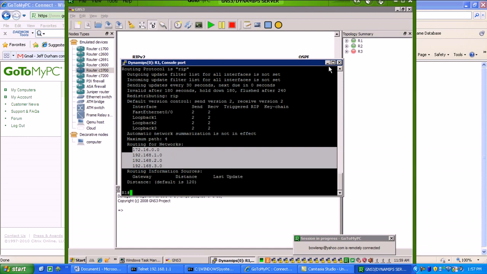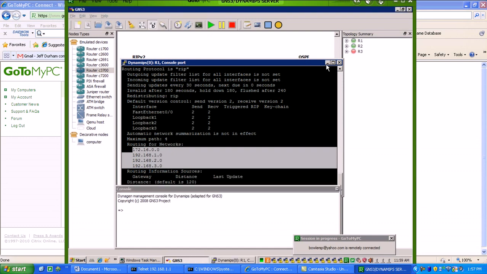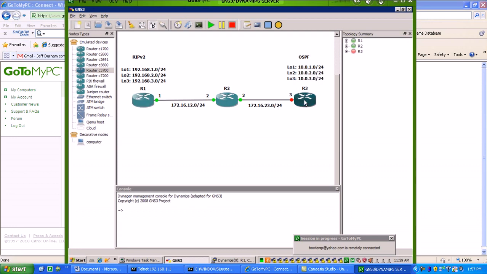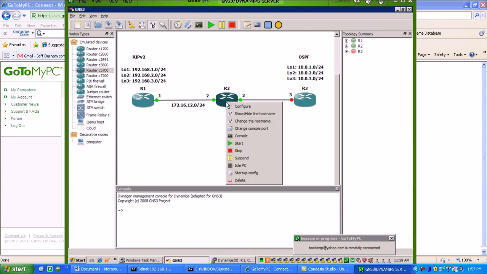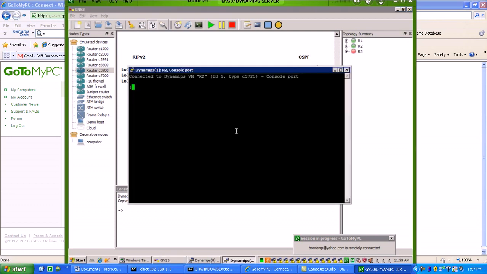We're going to go ahead and go to router 3. Actually, let me get into router 2 real fast.